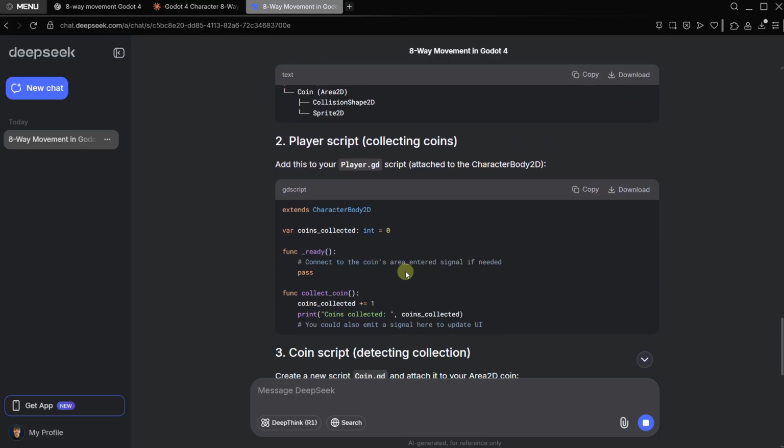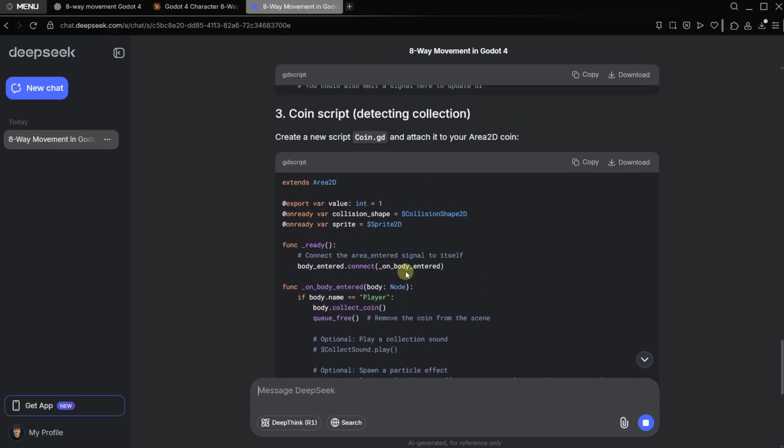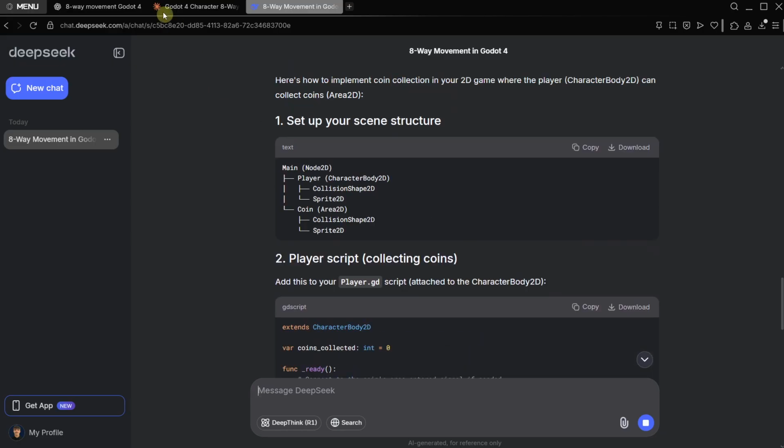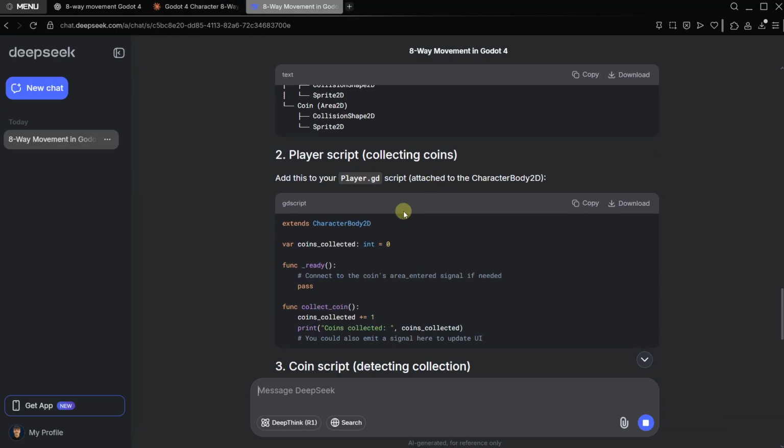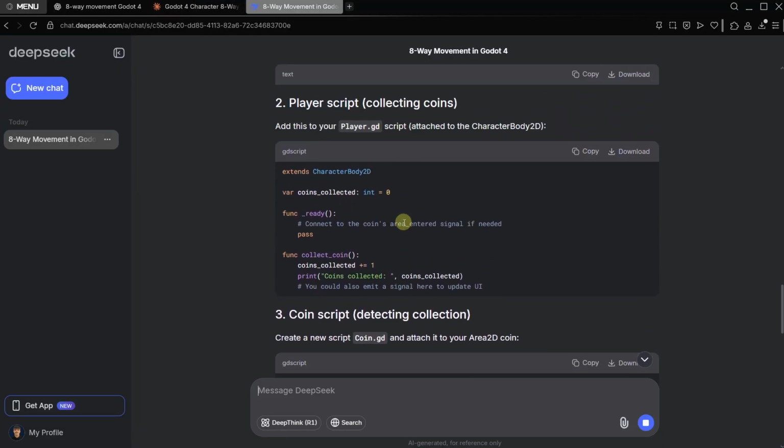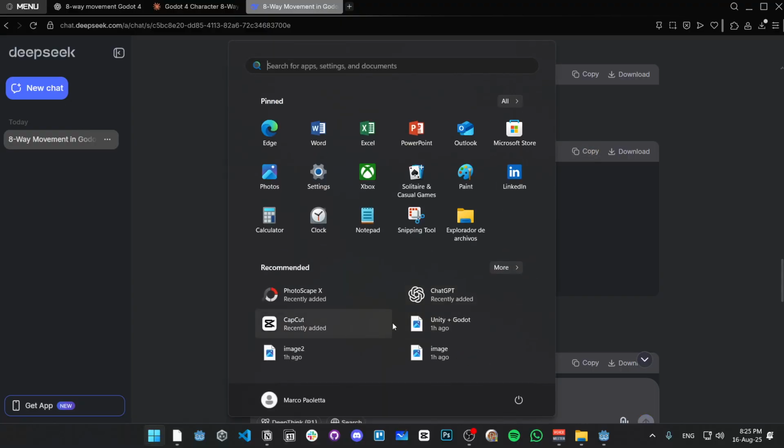But here it is. So once again, maybe the answers here are a little bit too complete or too developed. I like more just give me the code, and then I will understand it on my own, or I will tell you, okay, do this or do that, or explain this or explain that. But anyway, this is the player script. I will copy this here for the player.